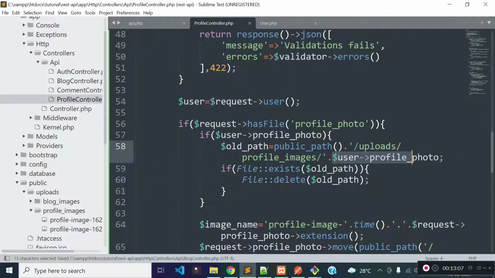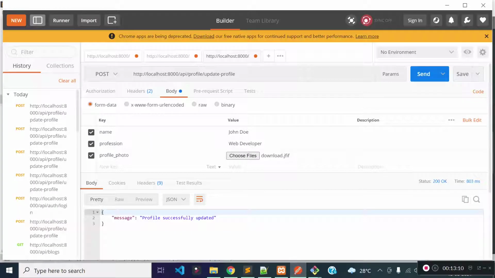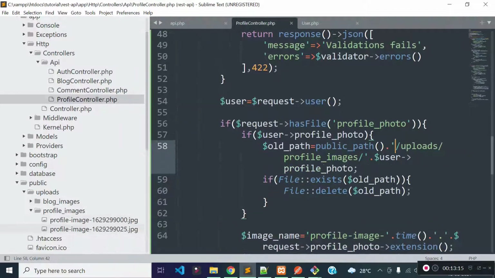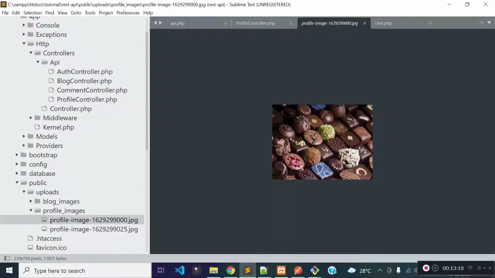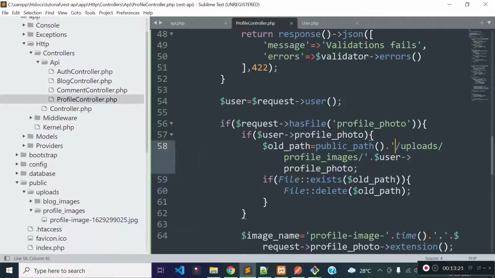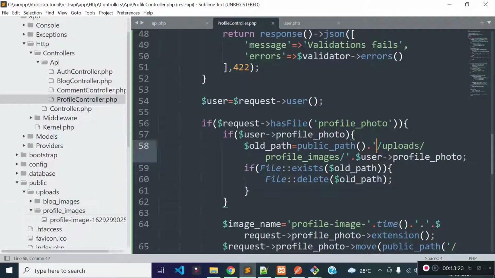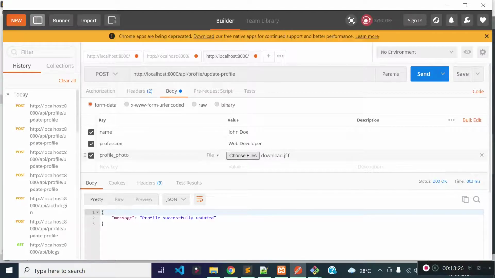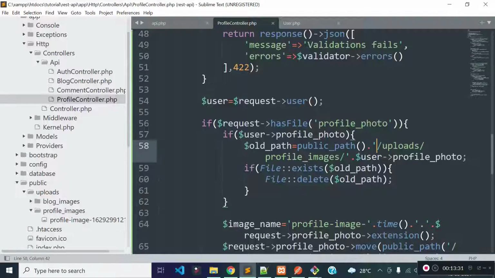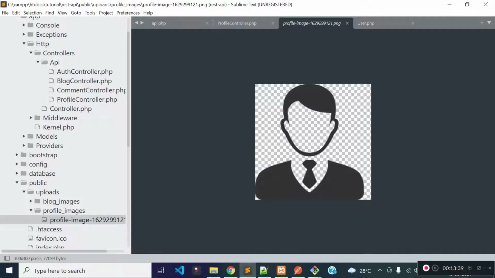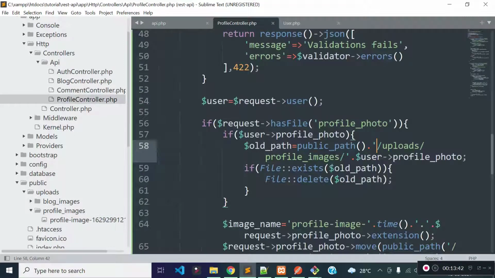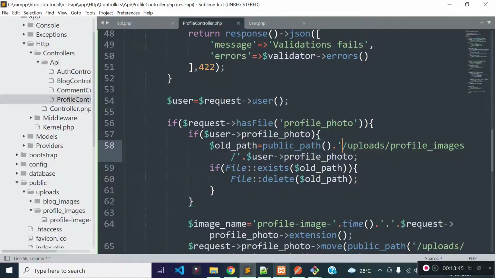Now let's go to our profile controller, and now let's check our update profile functionalities. So let's remove an image from here because this was the old image, right? Because we are going to check that the file is removing or not. Now let's upload another image for this user. Now you see we have only one image inside this profile underscore images folder, which is this one which I just uploaded, right? That means our update profile functionality is working.